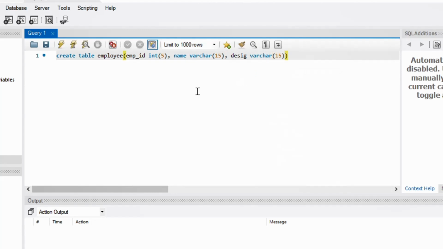Then after name and designation comes address. It is also varchar type, and its size should be 20. Next I will create a column for password, password or pw. pw is enough, and its type should be varchar, and its size I will assign 15.